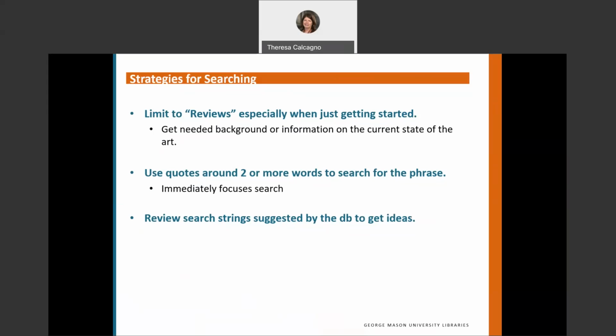Use quotation marks around two or more words so the database searches for that exact phrase. This immediately focuses your search and can make a big difference in the number of results that you're getting. And lastly, review the search strings that are recommended by the database to get ideas for other searches and search terms.